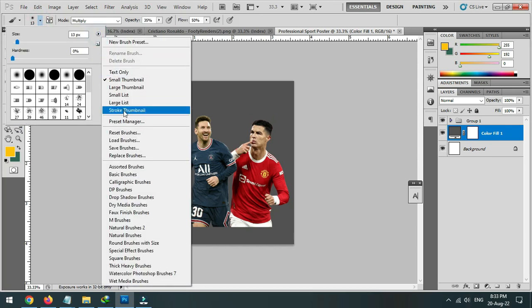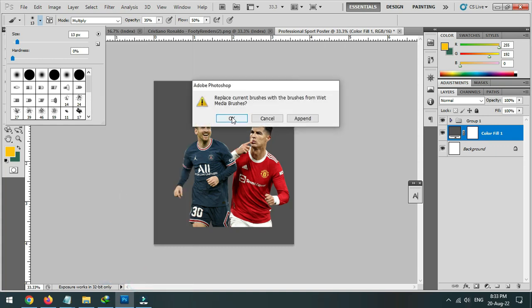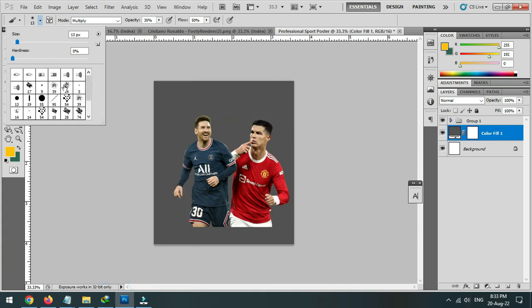Create another layer and go to the brush. And this is the brush that I use. If you want to download the same brush, check the description below.